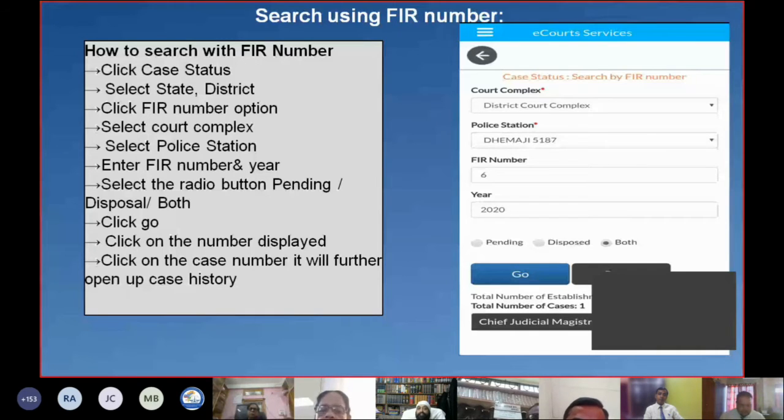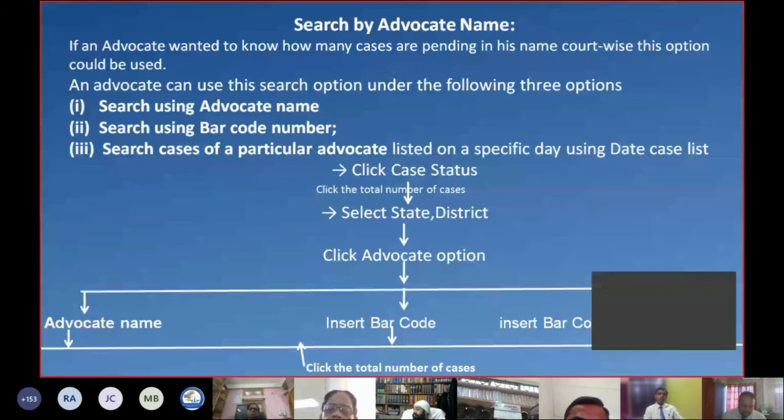Next is viewing case status using the advocate option. This search option is the digital clerk for any advocate, as it does most of the work of a clerk. For example, this option will show how many cases are pending in all courts in the advocate's name, and what cases are listed on any particular date. An advocate can use this search option under 3 heads.